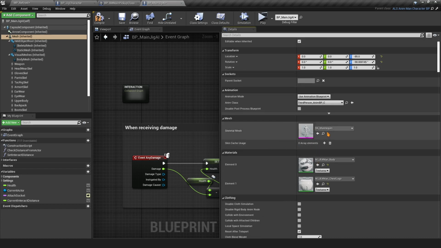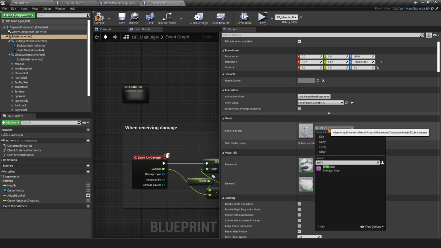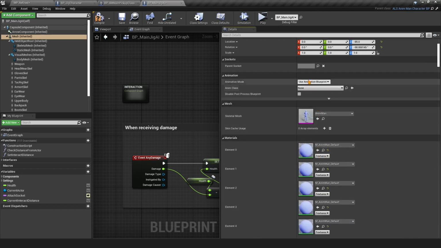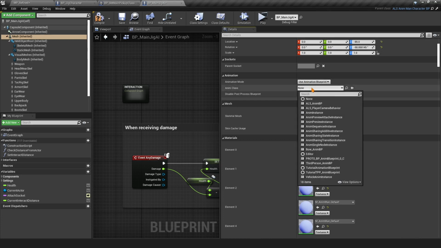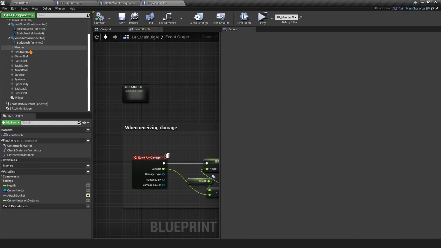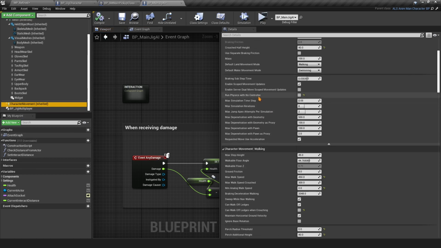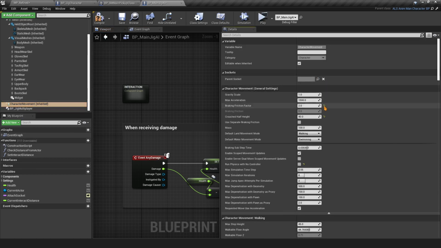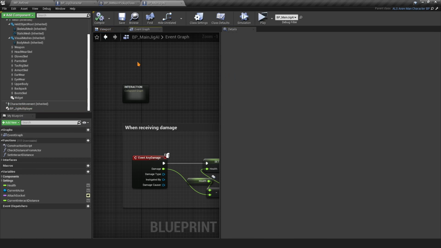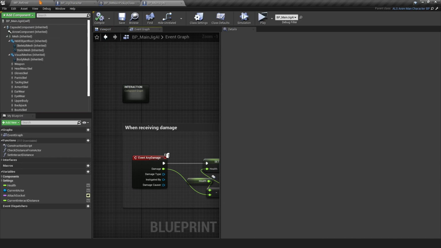So yeah, let's go ahead and change the mesh here. So it's going to be the animan here. And as for the animation blueprint here, it's going to be the ALS anim BP. Okay, so we're going to select the character movement component there, and then we're going to reset all these values right there. Alright, so now we just need to set the state for this AI.